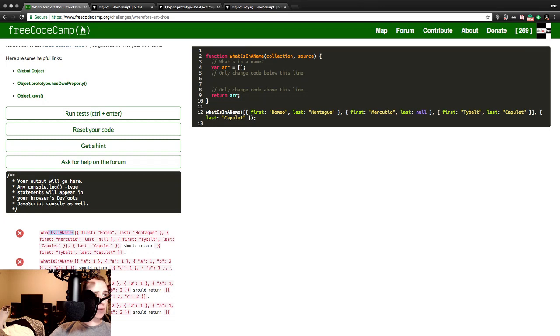What is in a name? First Romeo, last Montague, first Mercutio, last null, first Tybalt. I'm drawing a blank. It's been quite some time since I've had to go through the characters of Romeo and Juliet. I'm pretty sure it's Tybalt. Last Capulet should return first Tybalt, last Capulet. Why? Because something.